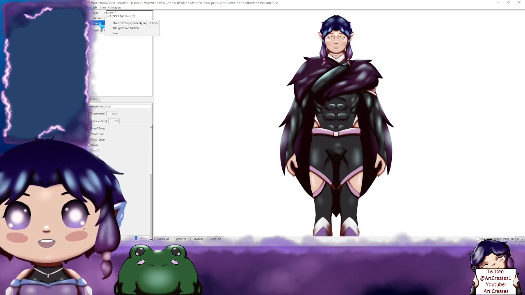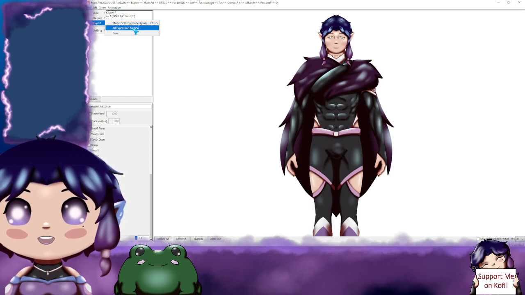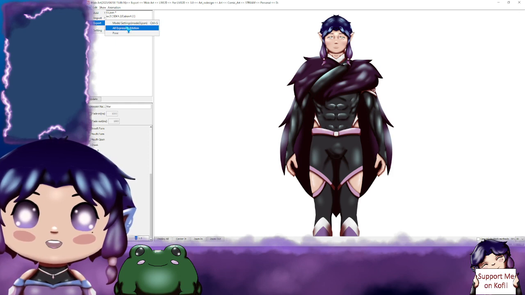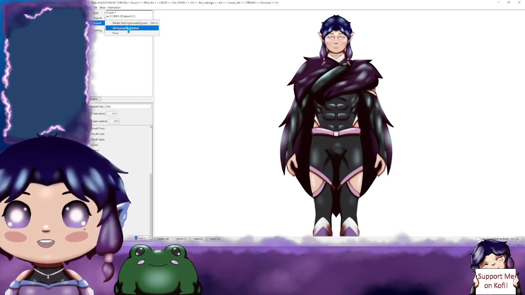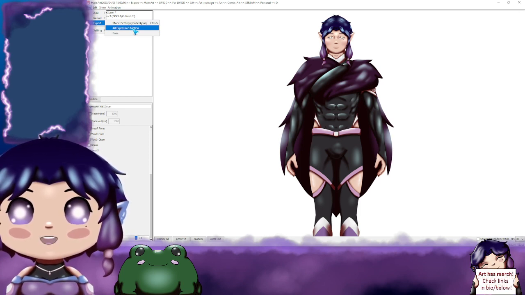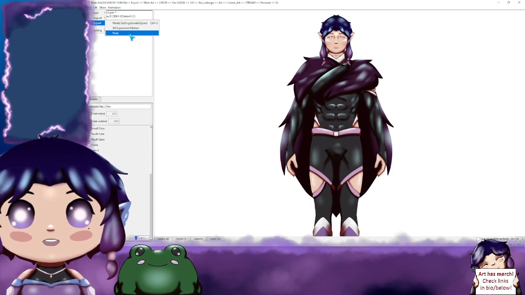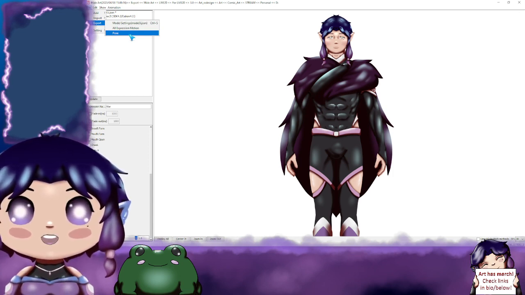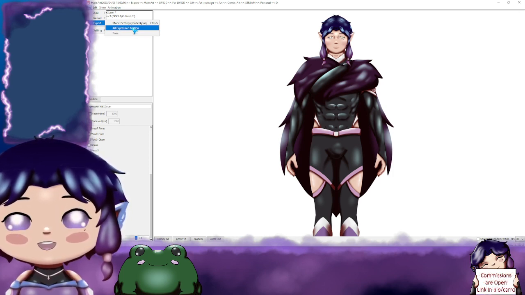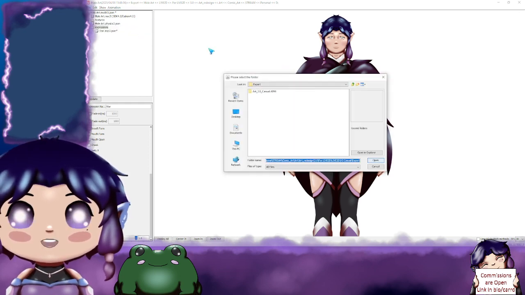So now we have this done. Now let's say we got all our expressions done. Cool. We want to export them back out because they're not going to save. When you click save, they will not save. So what you're going to do is say export all expression motion. Now, if you have a pose, you're going to say export pose, and I think you have to do that for every pose. So export all expression motion, that's what you're going to click on.